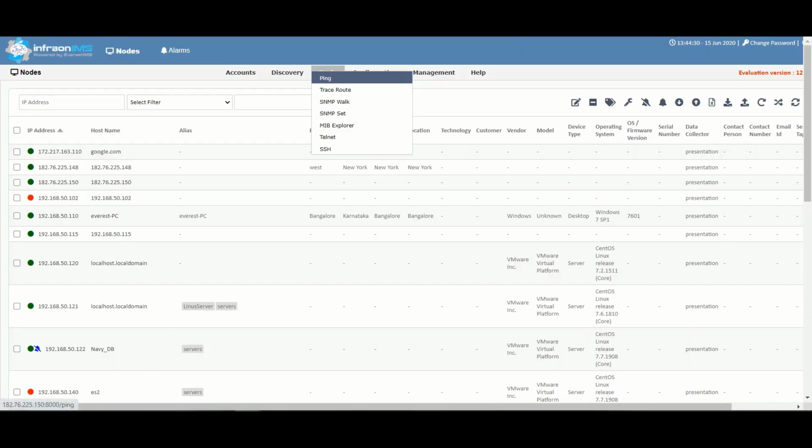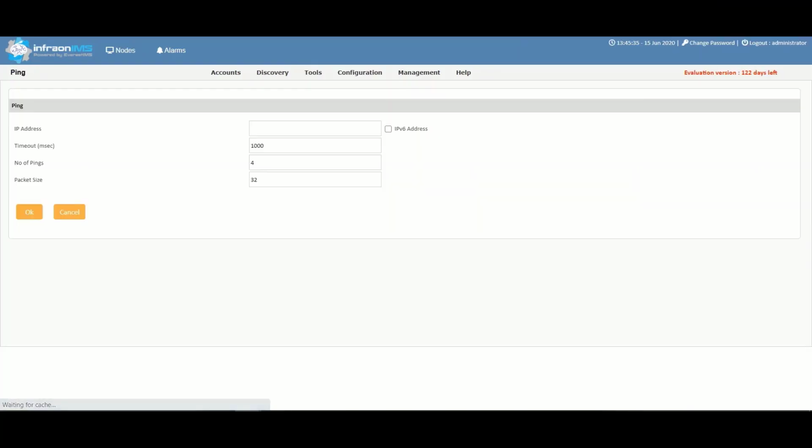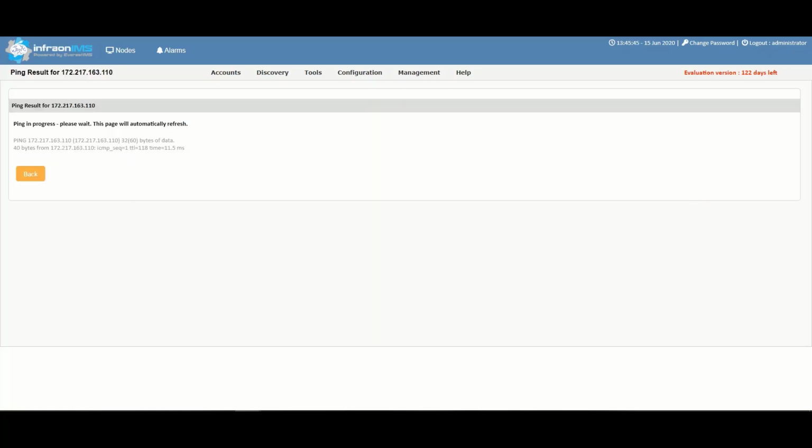From the main menu, go to Tools then click on Ping. Provide the IP address of the device. You can also specify the timeout, the number of pings, and packet size. Click on OK to ping the device. You will see the ping output on the screen.